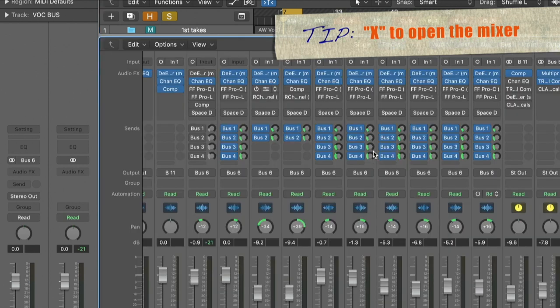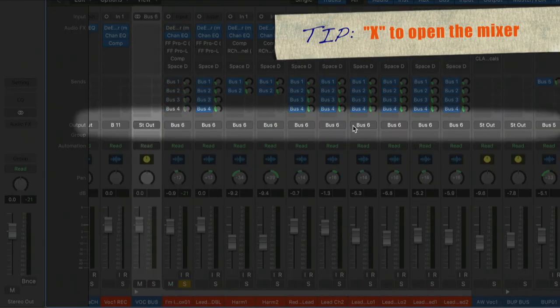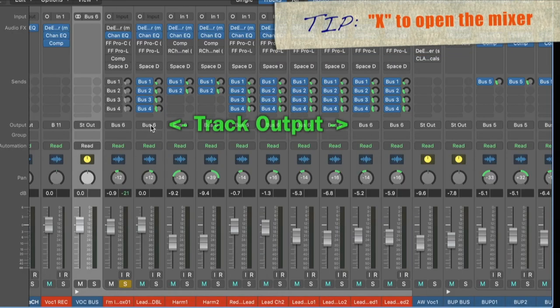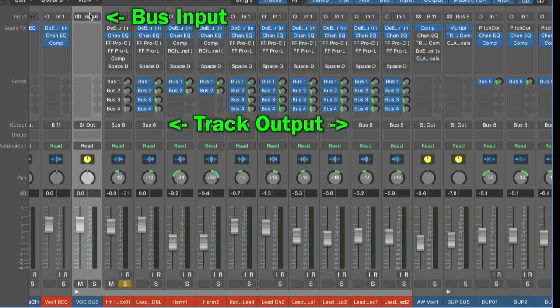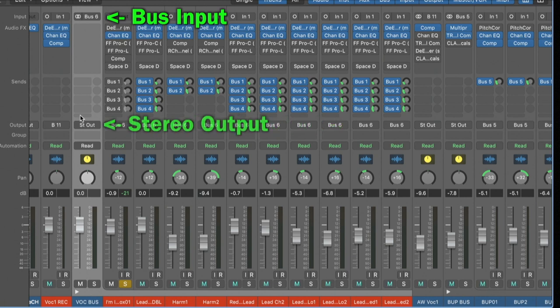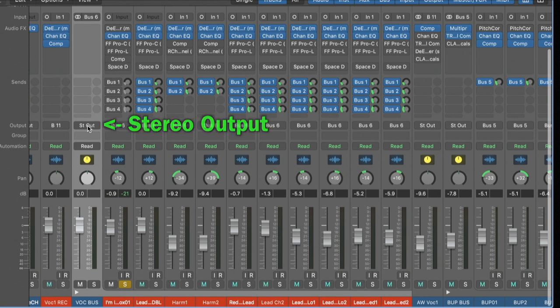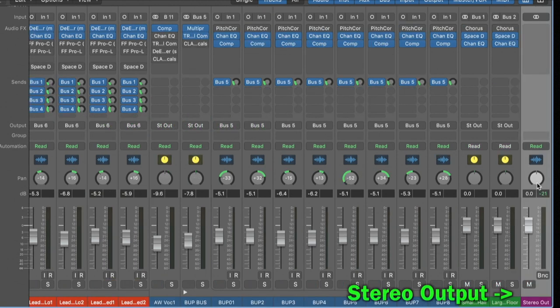And if you look at the mixer again, all these guys are going to bus 6. So in other words, lead vocal, double click bus 6, it goes up here, input bus 6, and then this bus goes all the way to the end of the mixer. So if I double click it again, it will lead me there, bam, to the stereo output.